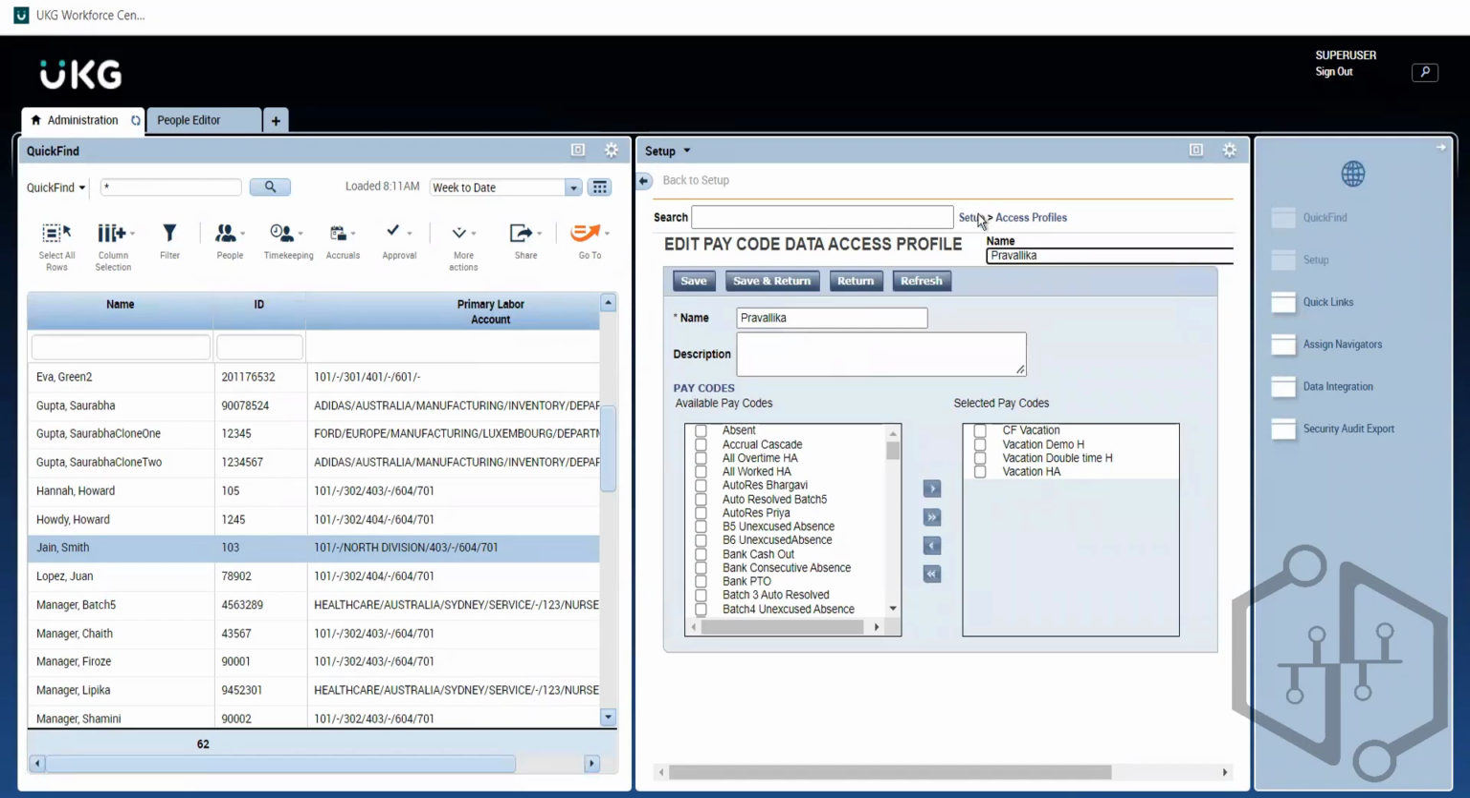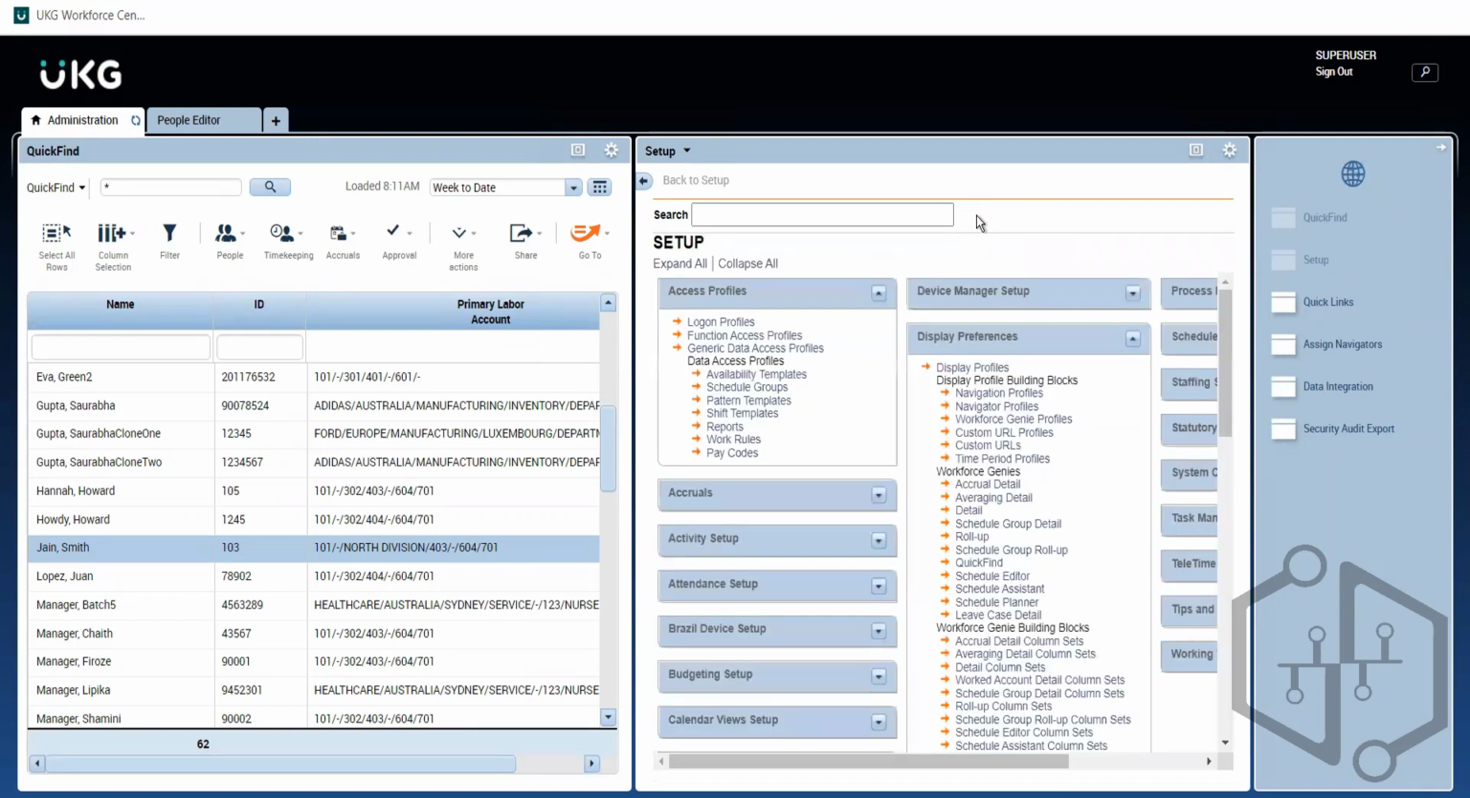Okay. So now you will understand why we are starting with the pay policies. I cannot directly take you through access profile, because first I need to teach you what is pay code and what is work rule. Only then will you understand, when I go through access profile, that this is pay code access profile. Clear?